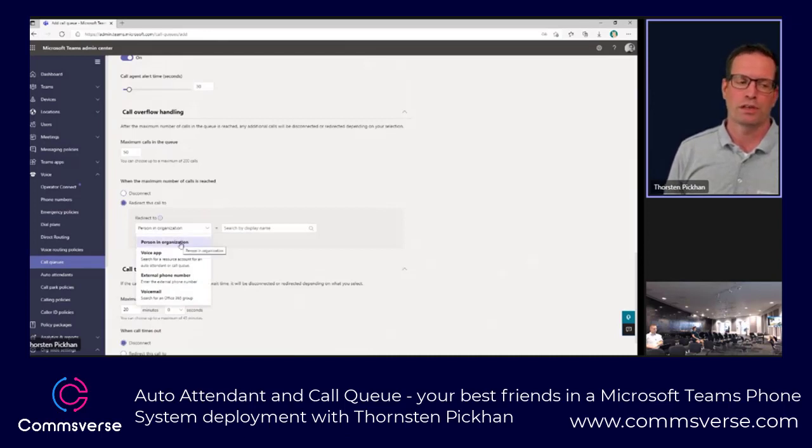So redirect is better. And here also you have different options. For example, you can route the call to a person in your organization. You can route the call to a voice app. This means to another Outlook tenant or another call queue. You can route to an external phone number, and you can route the call to a voicemail.